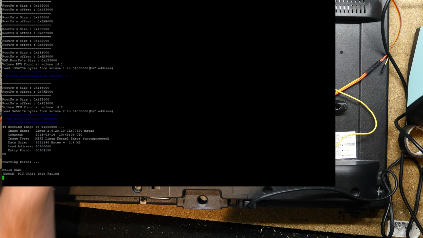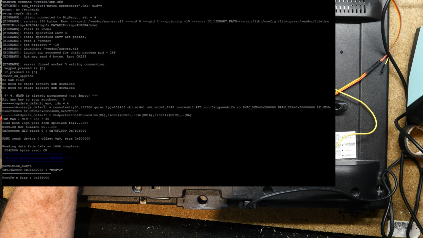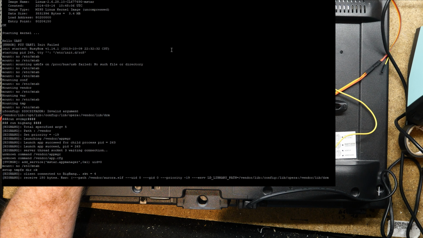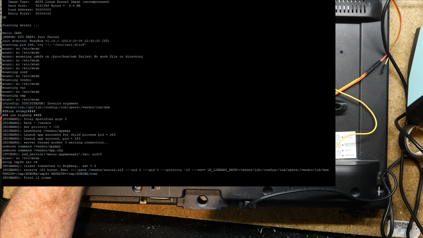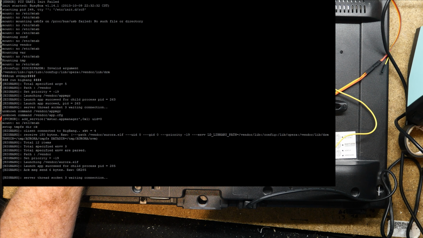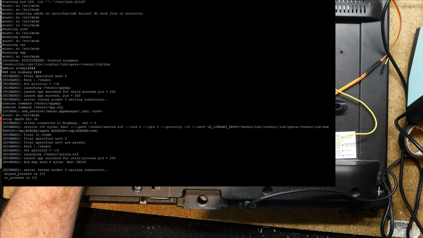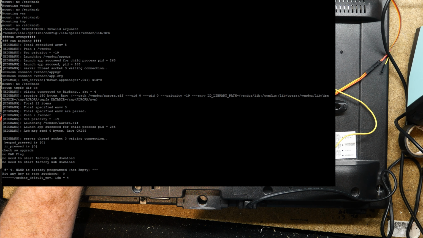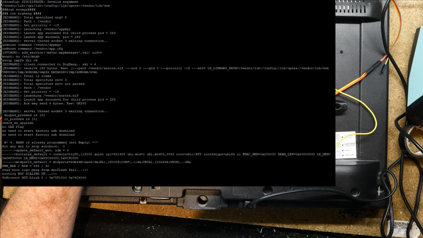So something happened. Hit any key to stop auto boot. So it looks like we found that. Hello, there we go. Unknown command. Well, that was a very different boot. And keypad pressed is 0. IR pressed is 0. Check software update. No need to start factory.